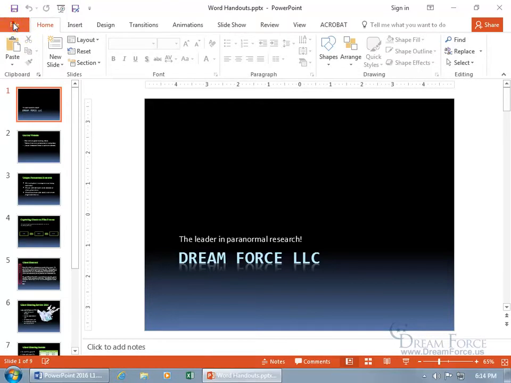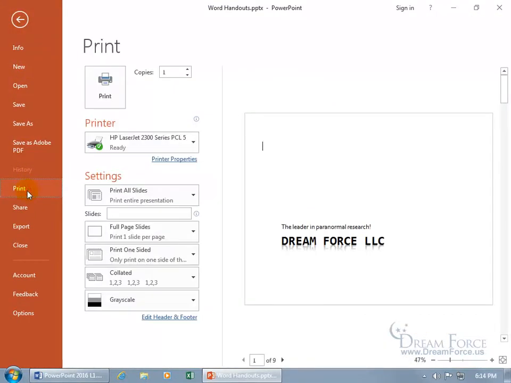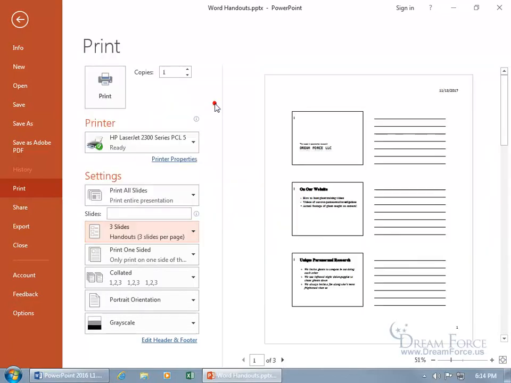coming up here and clicking on the File tab, going down to Print, and then changing it from the default full page slides and saying, well, there you go, your handouts, 3 slides per page, and you got lines next to each slide that when you print it off, they can go ahead and write in those lines. Well, what if you want to be able to customize this, but you don't want it to show up in the presentation? Well, guess what?